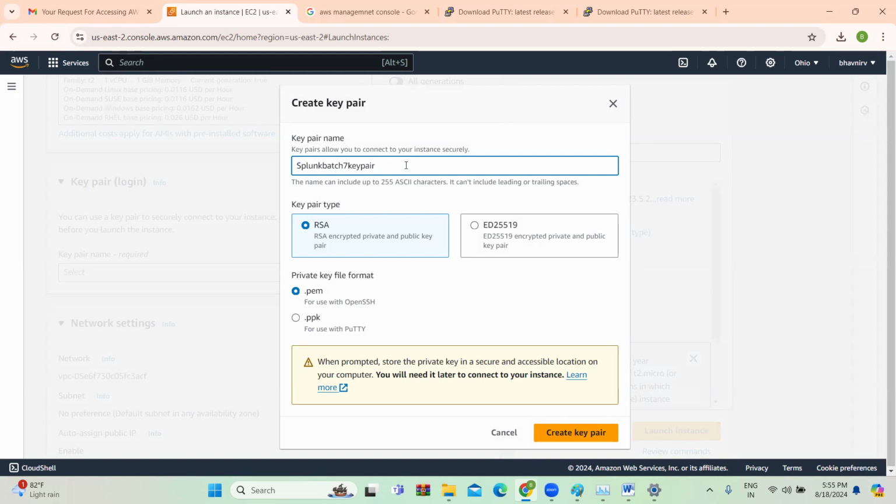Okay. Splunk batch 7 key pair. I am creating a key pair. The key pair name is Splunk batch 7 key pair. The key pair type would be RSA. And because I am using PuTTY, I need to select PPK here.